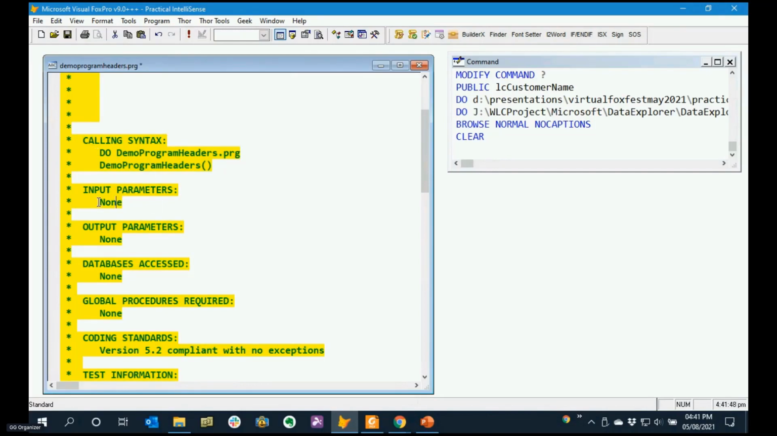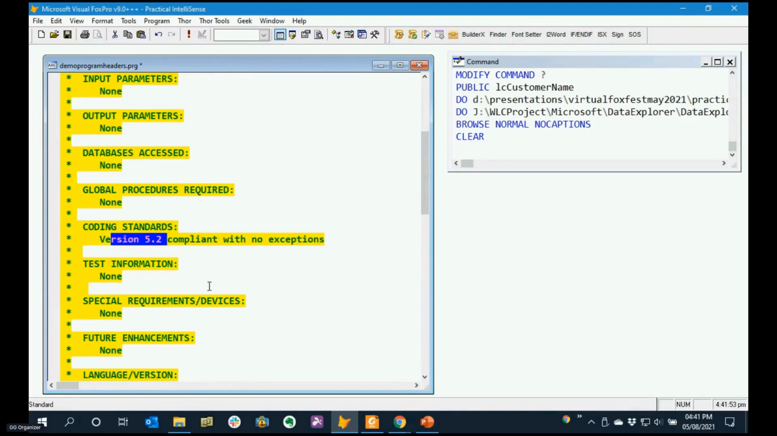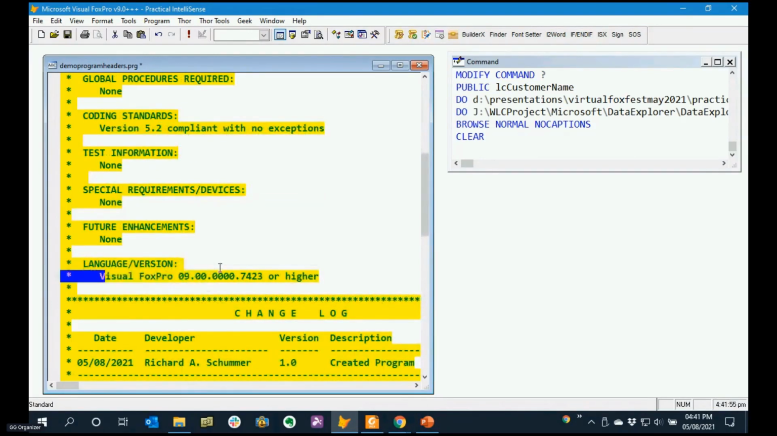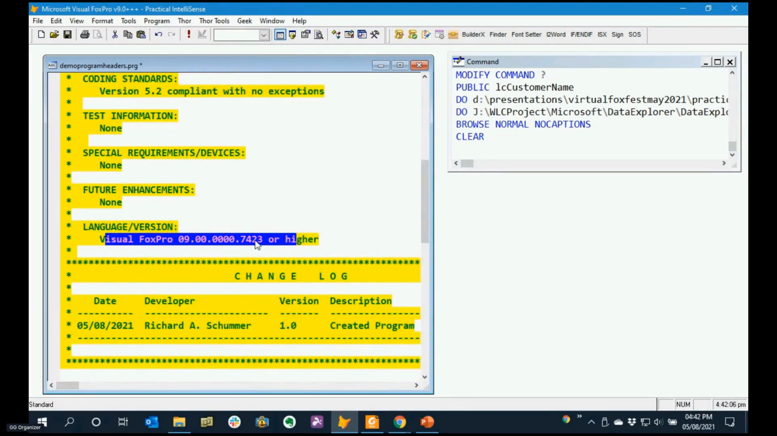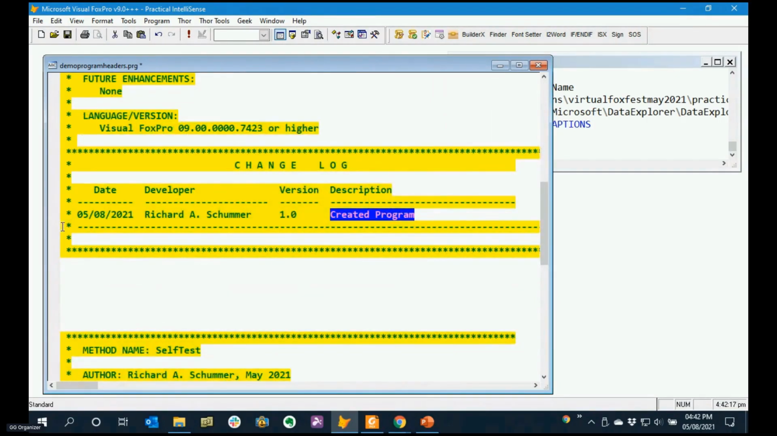You have your calling syntax. You have to put in your input parameters, your output parameters, and so on. It documents what version of our source code standards. It even will pick up the version of Visual FoxPro in case there is any doubt that this code can run in earlier versions of FoxPro. That has to be overwritten. It just pulls in the current version of FoxPro that's being written with. Brings in the date, my name, and then the program was created on that date. And then from now on, I just create my new lines in here.